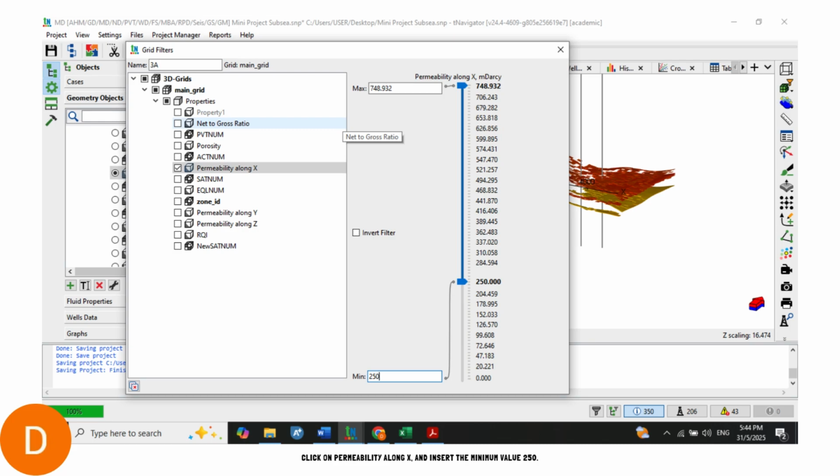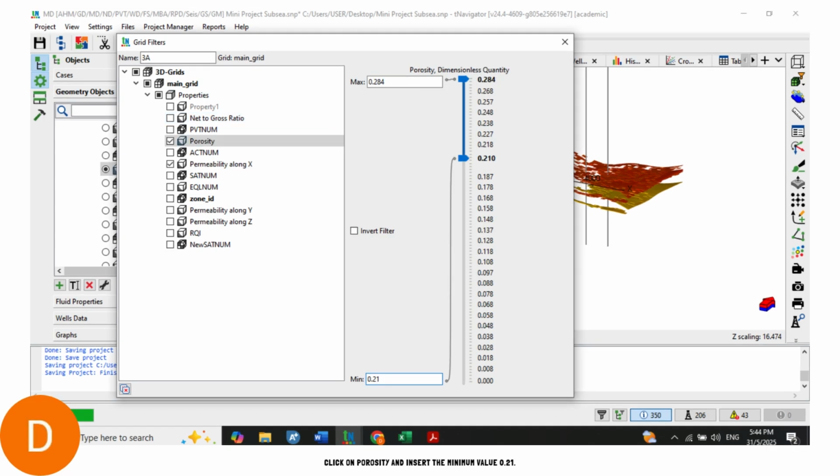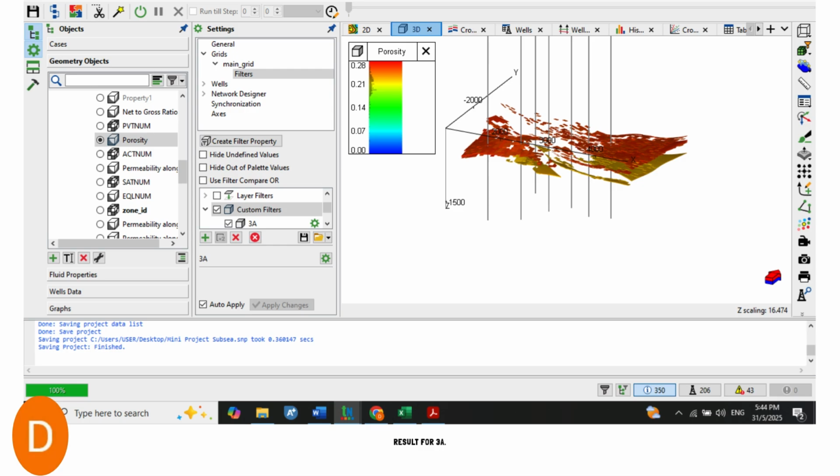For the next step, add a grid filter, click on permeability along X and insert the minimum value of 150. And for the last step for question 3A, add a grid filter, click on porosity and insert the minimum value for porosity, 0.21. And this image shows the result for question 3A.